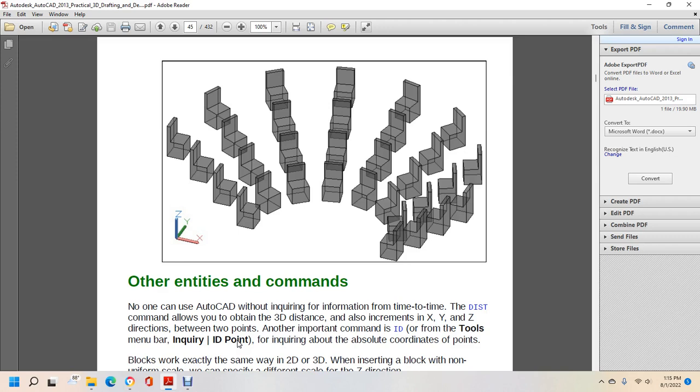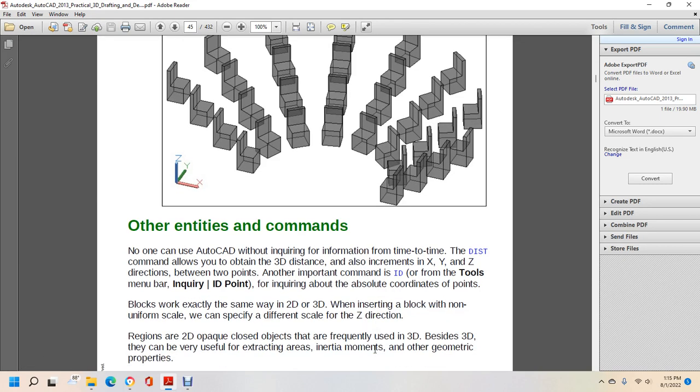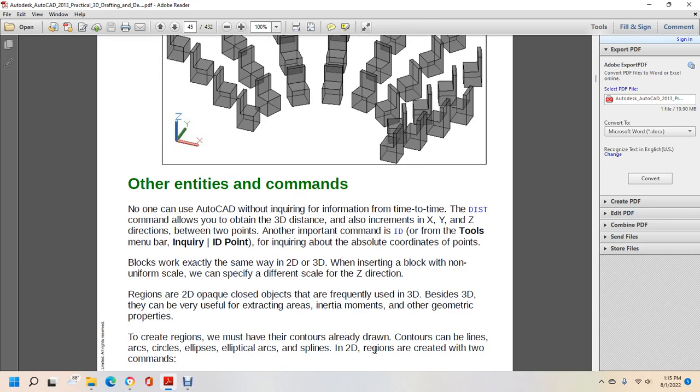Next, the inquiry commands in AutoCAD for acquiring information. The distance command, DIST, allows you to obtain the 3D distance, with X, Y, and Z increments and the direction between two points. Another important command is ID, or in the Tools menu bar, Inquiry, ID Point, for inquiring the absolute coordinates of a point.